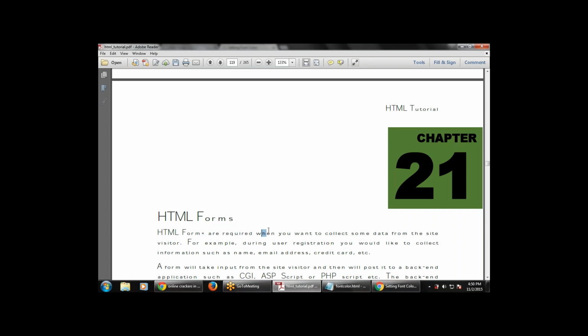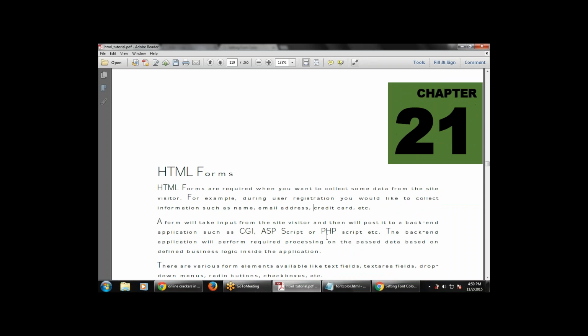HTML forms are required when you want to collect some data from site visitors. For example, during user registration you would like to collect information such as name, email address, credit card, etc. So why is there a requirement for HTML forms? When you want to collect data from any visitor, any person, any client, that information will be available within the HTML form.